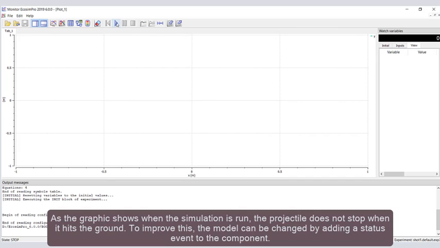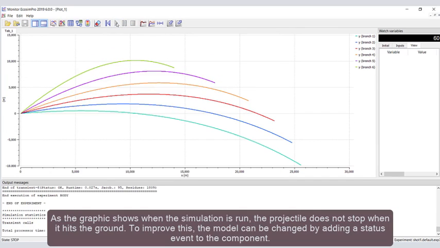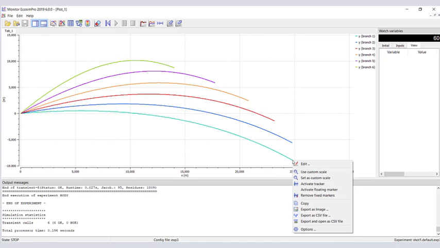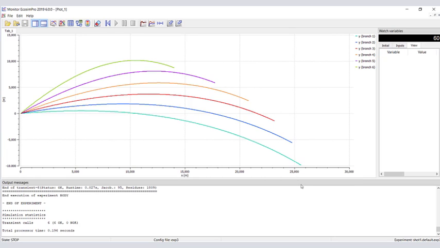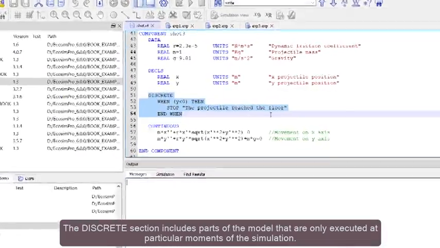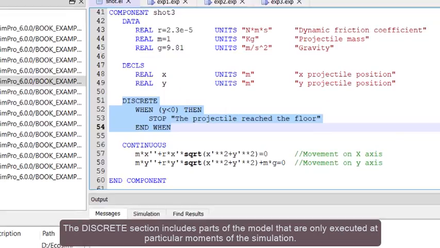As the graphic shows, when the simulation is run, the projectile does not stop when it hits the ground. To improve this, the model can be changed by adding a status event to the component. The discrete section includes parts of the model that are only executed at particular moments of the simulation.